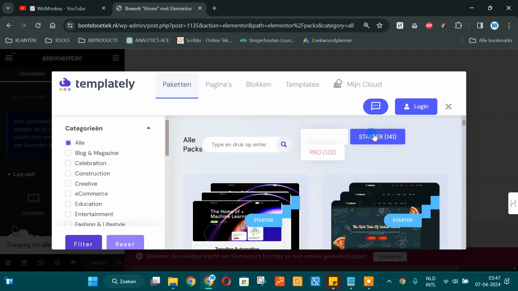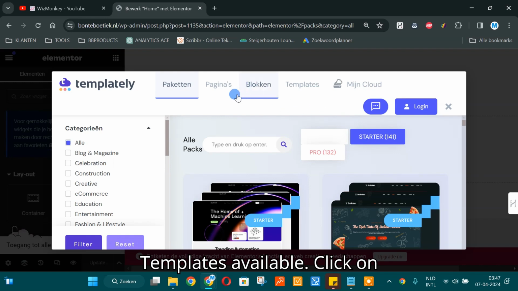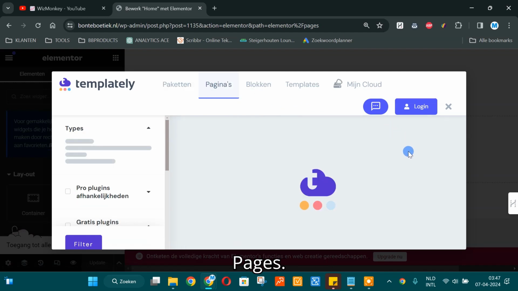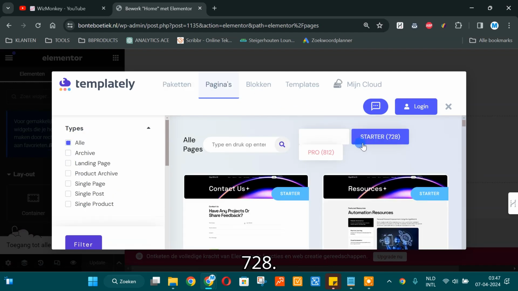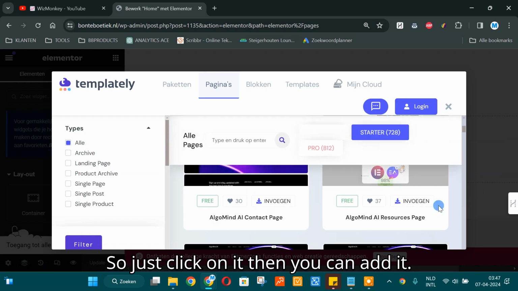You see, more than 141 templates available. If you click on pages, 728. So just click on it, then you can add it.